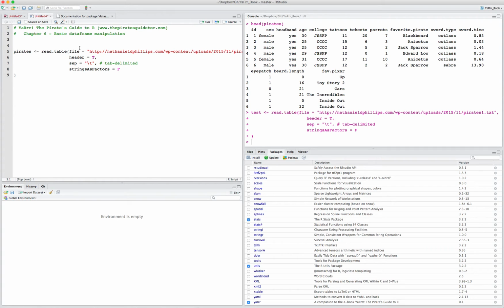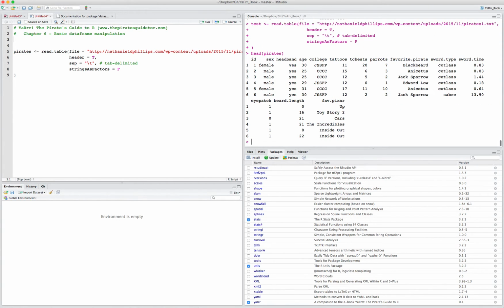Now, if you've already installed the YaRrr package, then you should already have the Pirates data frame. And I'll include instructions on how to install the YaRrr package in the comments section below. But to see if you have it, you can just try head of Pirates, see if you get a result. And if it's there, then you've obviously had it installed.